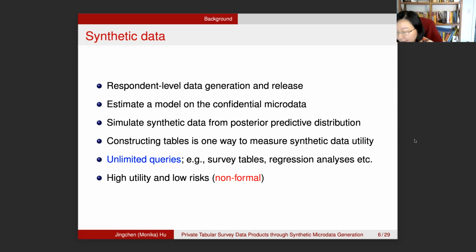meaning that once your synthetic data, later I will introduce the model or the mechanism that we have done, once your synthetic microdata satisfies a particular definition of differential privacy, then everything else that you do with the synthetic data is post-processing. So you're not spending any extra privacy budget when you're doing any other type of stuff, including the survey tables that we're doing here. In the past, because this is non-formal, people will evaluate the utility, and of course also the disclosure risk evaluation is non-formal, but nevertheless, if the models are very well designed for the data at hand, it usually will provide high utility and low risk, even though it's non-formal.